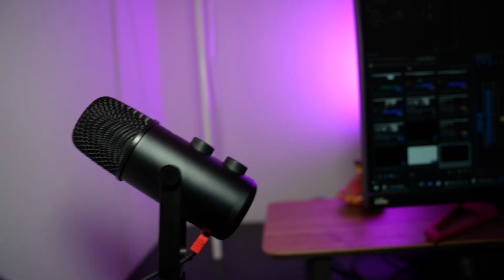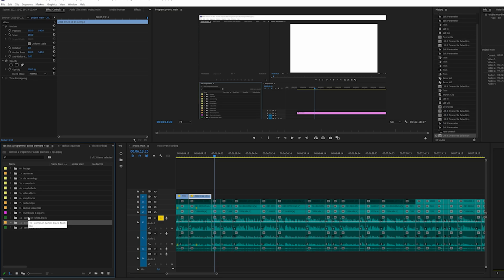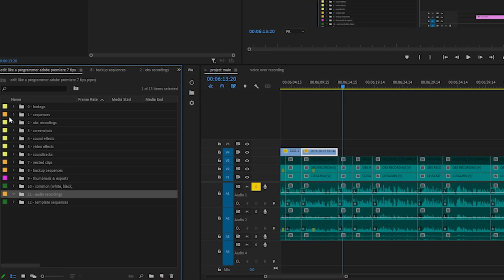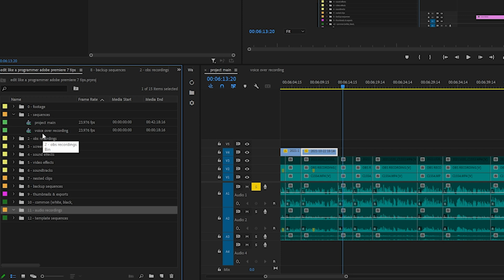Another common folder I often create for every new project is a folder to hold all my audio recordings when I do voiceovers. And I also created a default sequence so I can always record into that. I don't have to record into the actual timeline because that can be very annoying when you're trying to overlap.